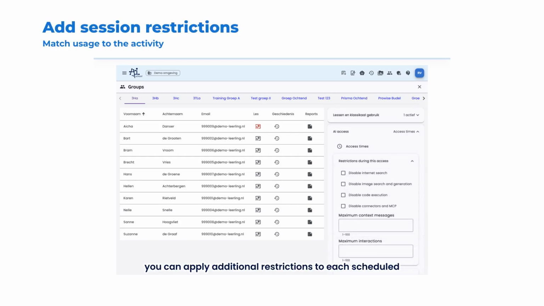Next, you can apply additional restrictions to each scheduled or temporary access period. Internet, images, code execution, and connectors can be disabled, while limits can also be set for the number of context messages and interactions. This lets you control not only the time window, but also the permitted features and usage limits for that educational activity.